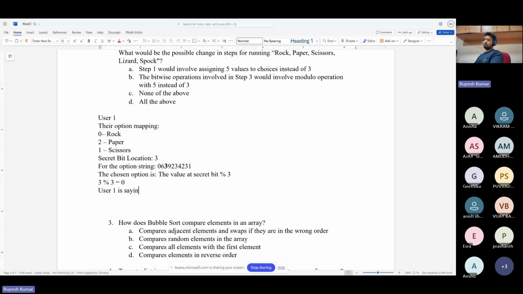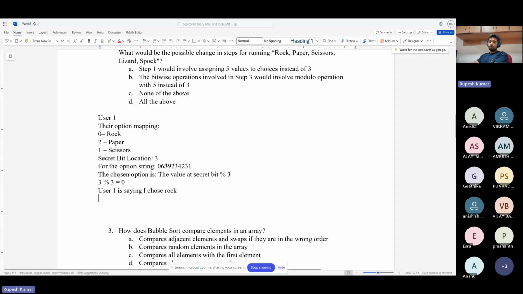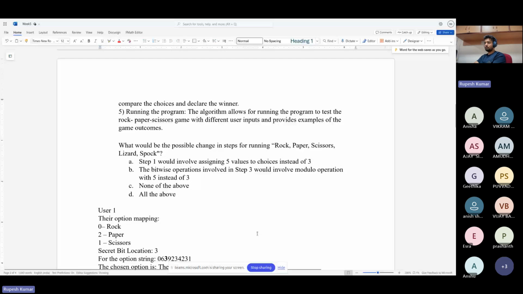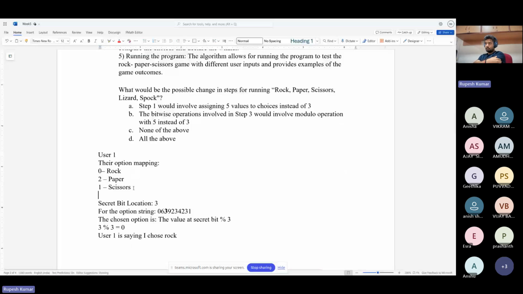The same goes for user 2, and the game proceeds. Now what happens? Let's say instead of these 3 options, we have more. This doc will be shared with you guys.